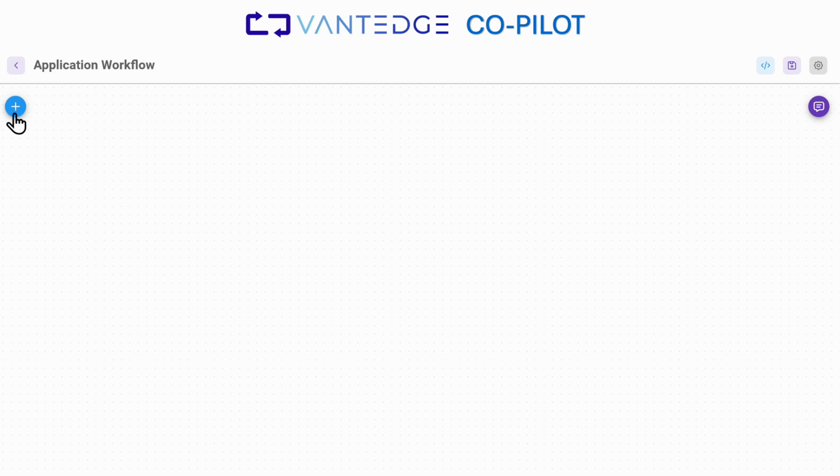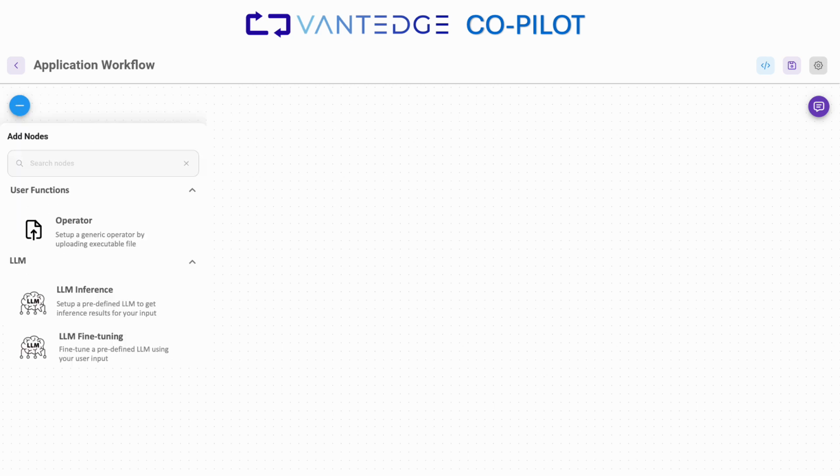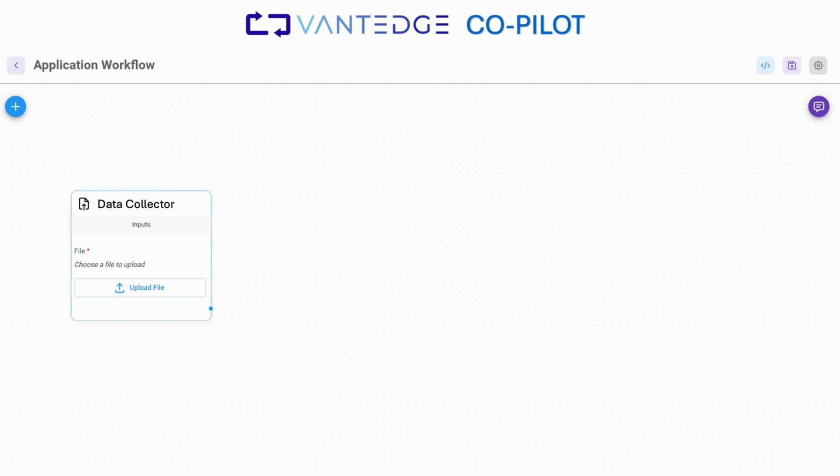To do this, the user clicks on this plus button. This opens up the various node options. The operator node is generic and allows the user to define any function by uploading the function executable. So, for the first function in this application, the application developer creates a data collector operator. Using this button, the developer uploads the executable for this function.